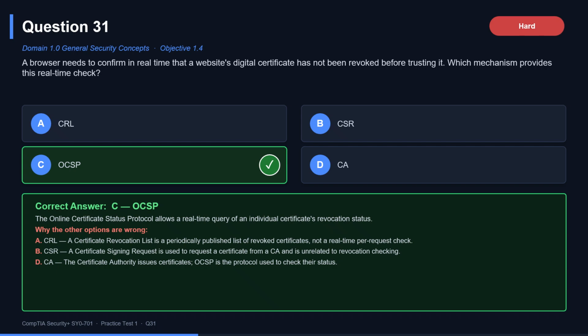CRL is incorrect. A certificate revocation list is a periodically published list of revoked certificates, not a real-time per-request check. CSR is incorrect. A certificate signing request is used to request a certificate from a CA and is unrelated to revocation checking. CA is incorrect. The Certificate Authority issues certificates. OCSP is the protocol used to check their status.